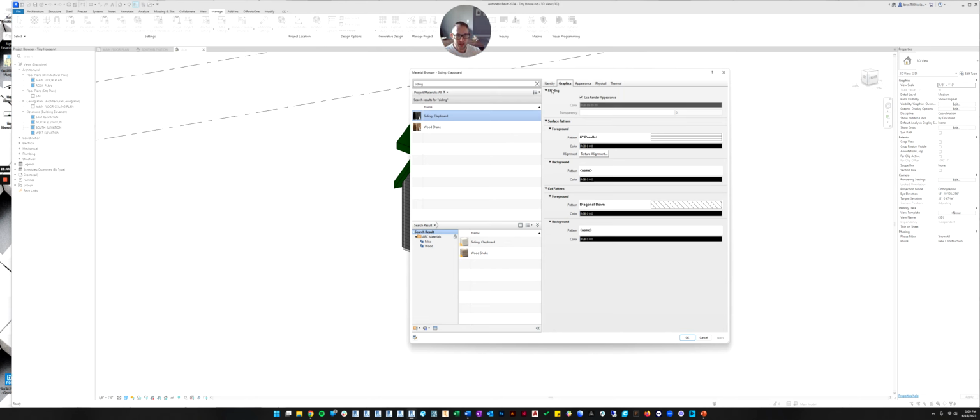So you'll see here's the color that it's using. Here's the surface pattern. So this is the pattern you're seeing when you look in elevation. And then this is what you're going to see when it's cut in floor plan. You see this cross hatch. So what we're mostly concerned about is, if you want to play around with the cut pattern, you can. We're mostly concerned about what it looks like on the surface and what color it is.